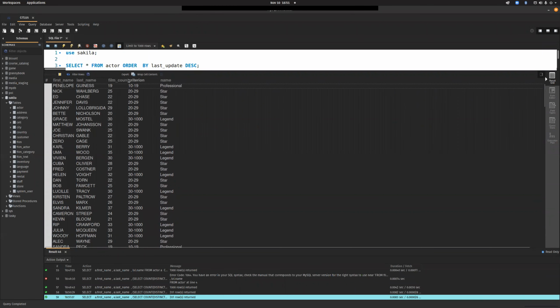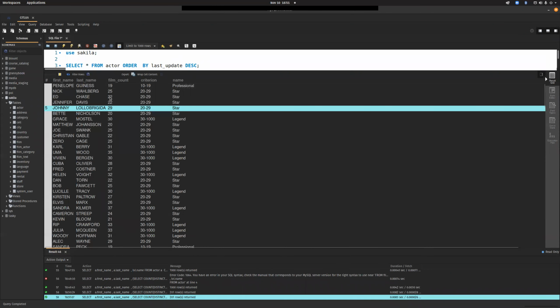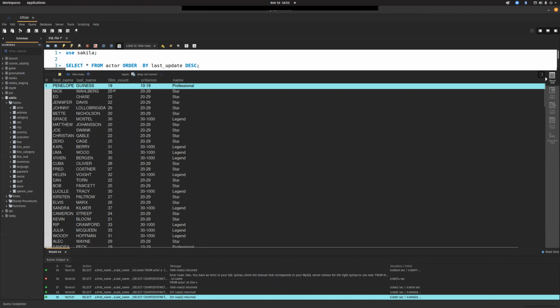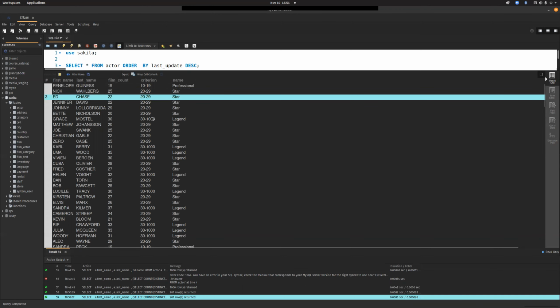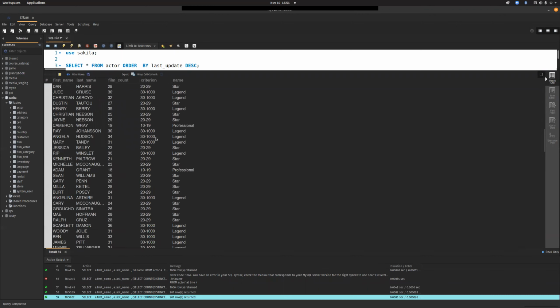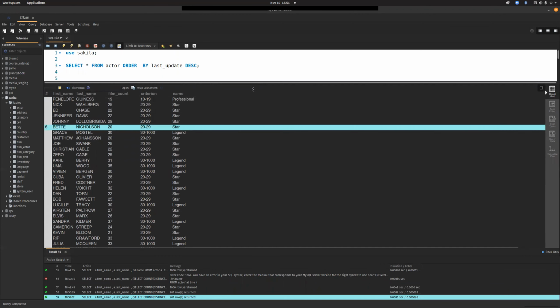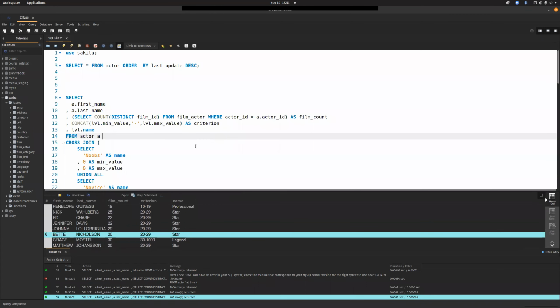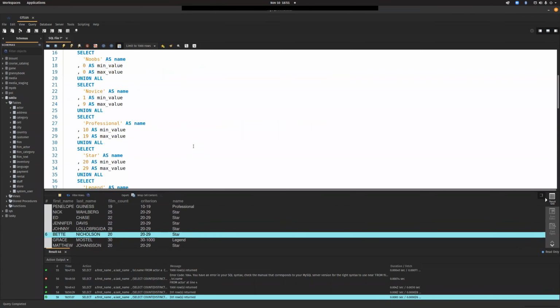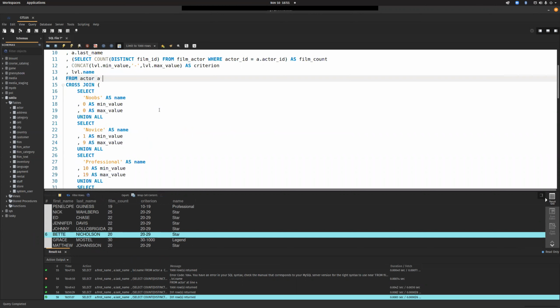What's nice about this is we can look right across the board and say, oh, Penelope Guinness is a professional because she's between 10 and 19. If she were to be in one more movie, she would go from professional to a star, and so on and so forth. So now we have our data bucketed, which is really nice. Cool. So that is cross join with data fabrication.